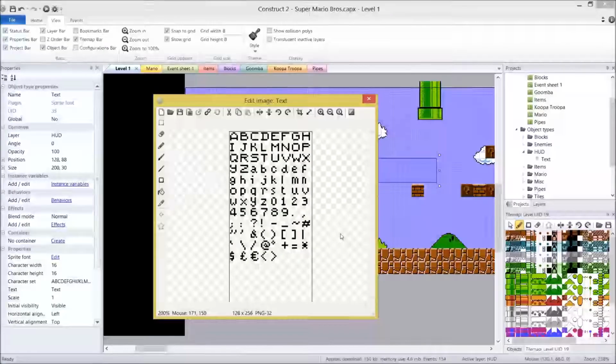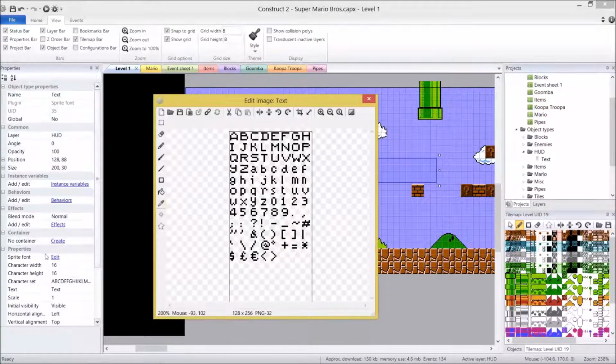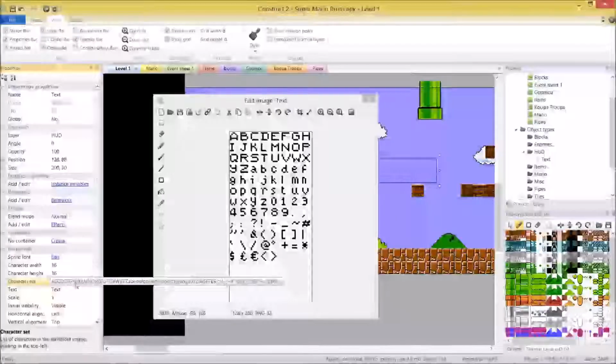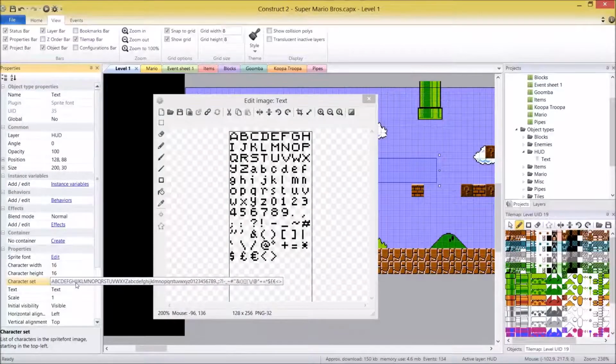The set width and height for the default sprite font is 16 by 16, and that's good because that's the same size we're using. Then you'll see we have to set up a character set which matches the image that's inside your sprite font, because not every sprite font has the same characters in the same positions. And in fact, we're not going to have the same as the default one either.